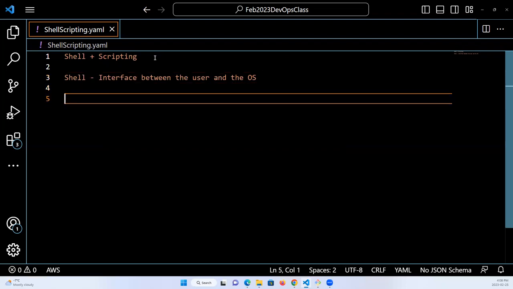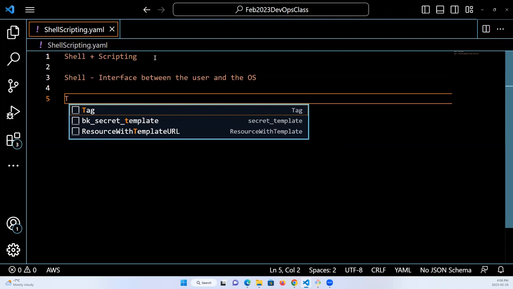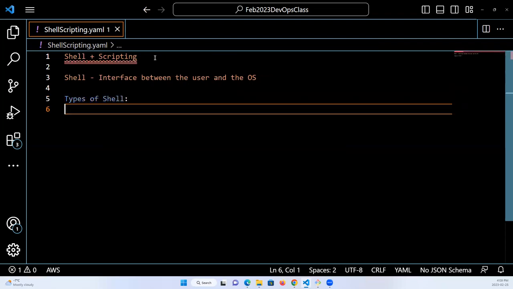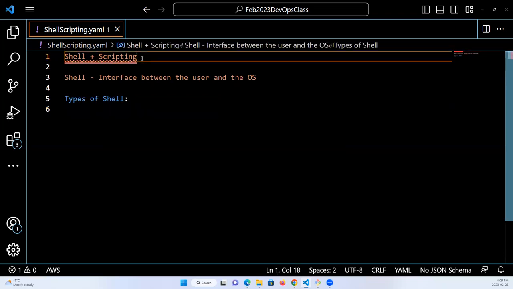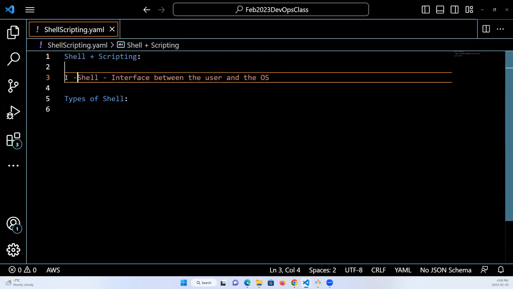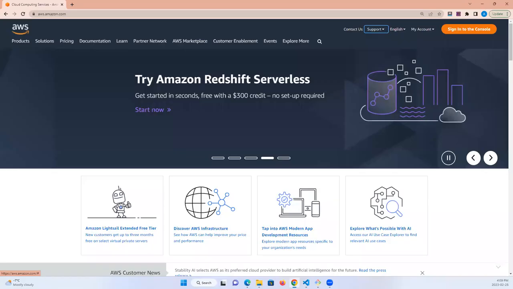Now that we know what a shell is, what are the types of shell? To ensure that this is not so theoretical, let's open our Linux server and try to see all of this at work. So back to our Linux server.